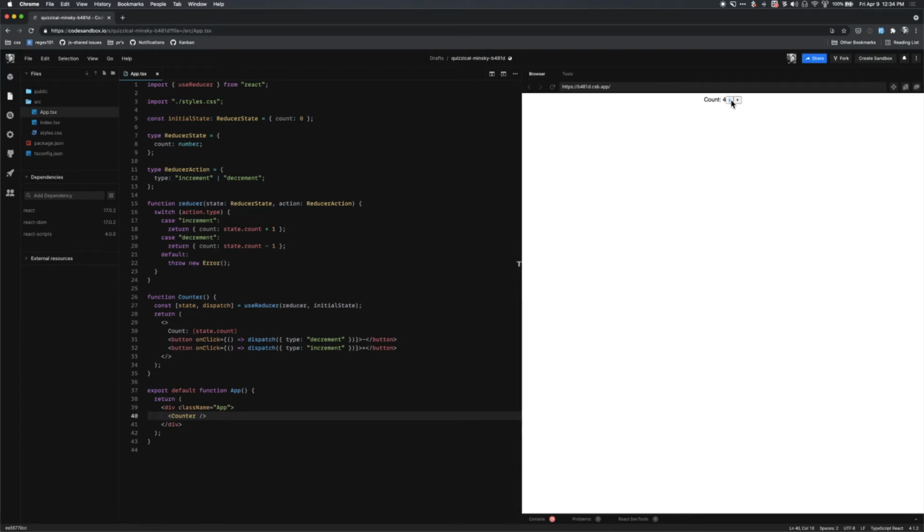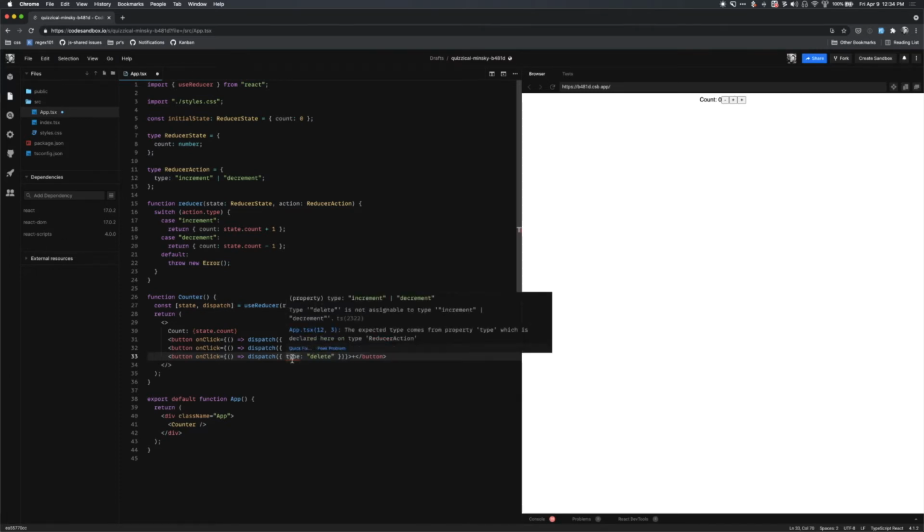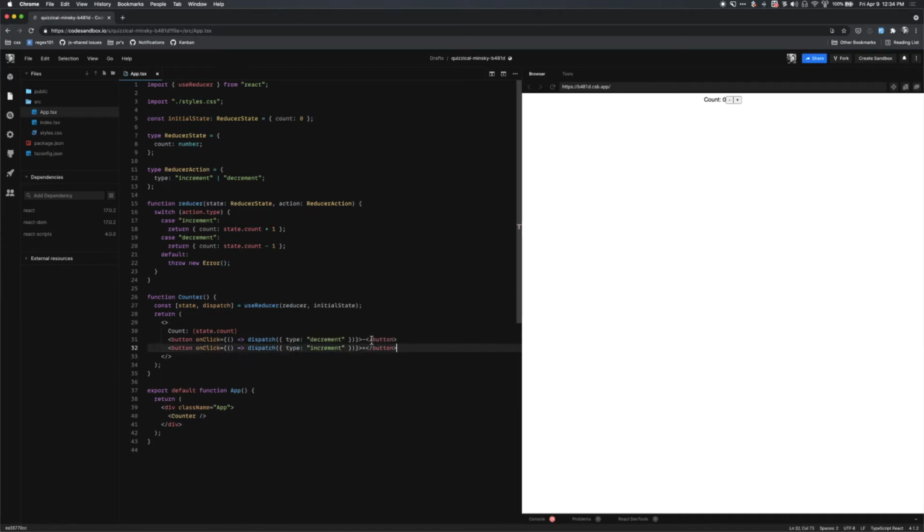And now we have this counter. And if I try to dispatch, let's say, a different action, so this is like delete, it'll yell at us and be like, hey, that's not a type. The only ones you can assign are increment and decrement, which is good. So that's nice. It also helps just for typos and things like that.